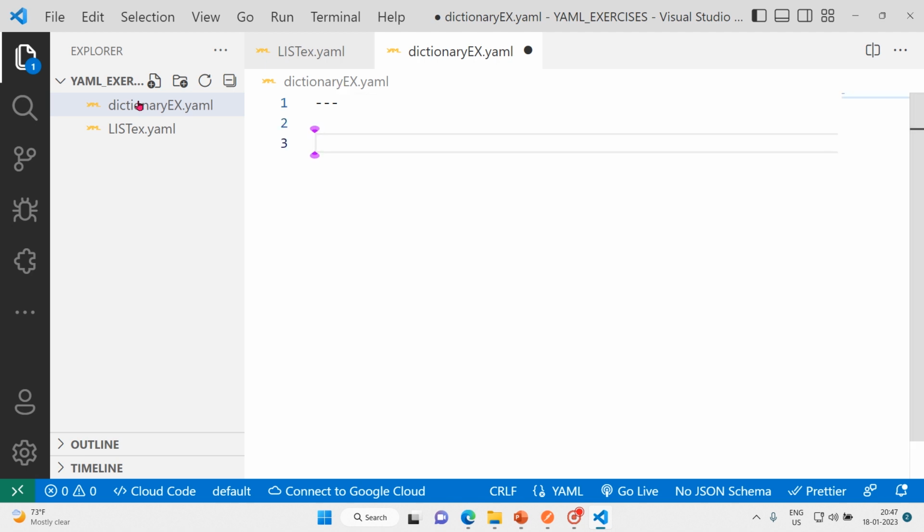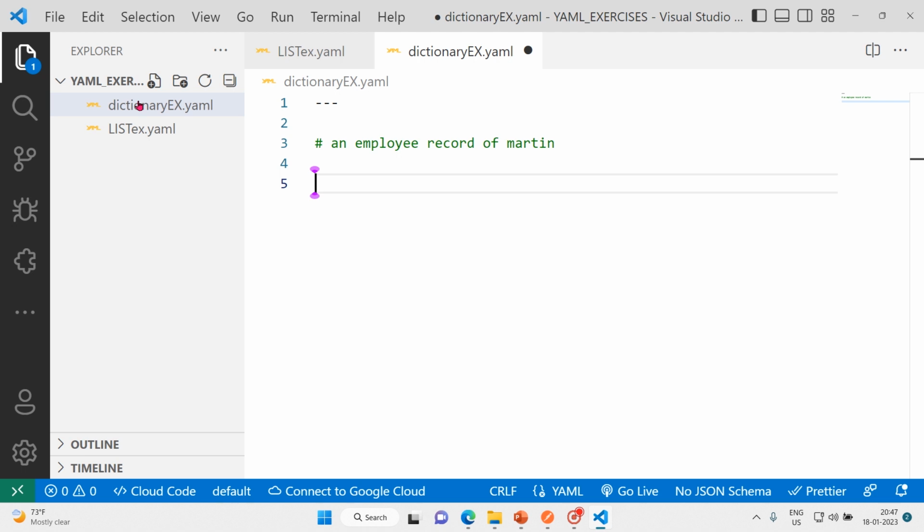Then let me write a comment saying an employee record of Martina. Then let's begin the employee record. Whose record? It's Martina's record. Then colon. Now how many dictionaries do we have? Three dictionaries. So let me check the indentation first. And then what's the first dictionary? It's name, and then give a space. Then write the name of that guy, Martin D. Cruiser. So that's the first one.